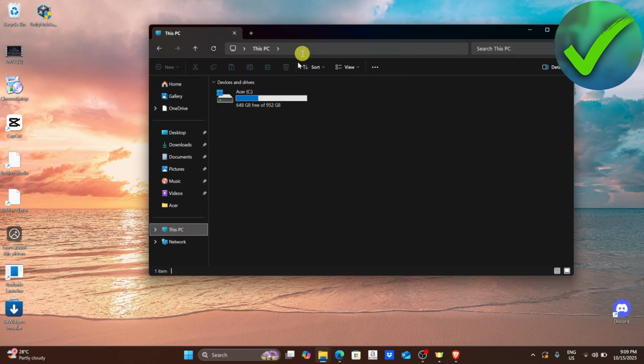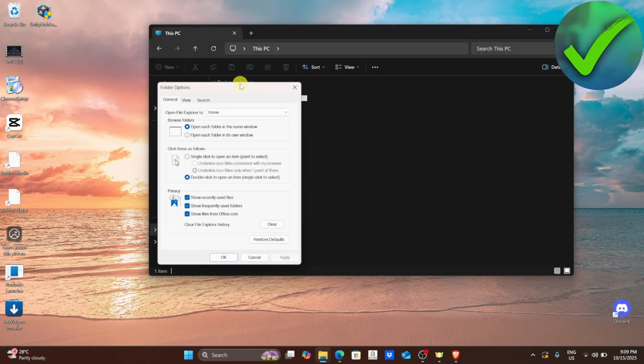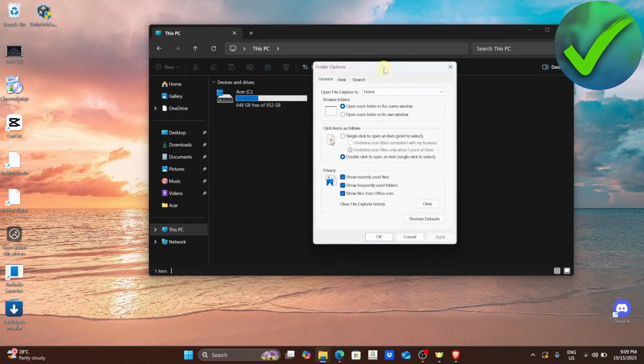And then once you're now here, you will now be able to see all of the devices and drives that you have. Now, the next thing that we need to do right here is to look for the three dots in this row of options. So look for that and then click that See More button. Once you're now here, the next thing that we need to do is to click on Options, which is right here. So this will pop up, which is the Folder Options.